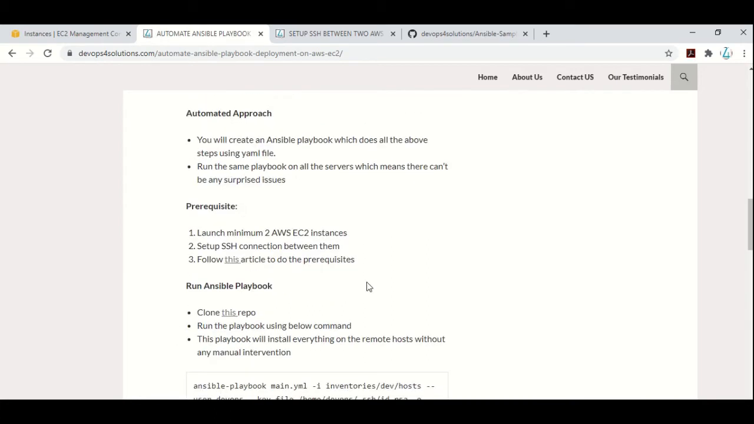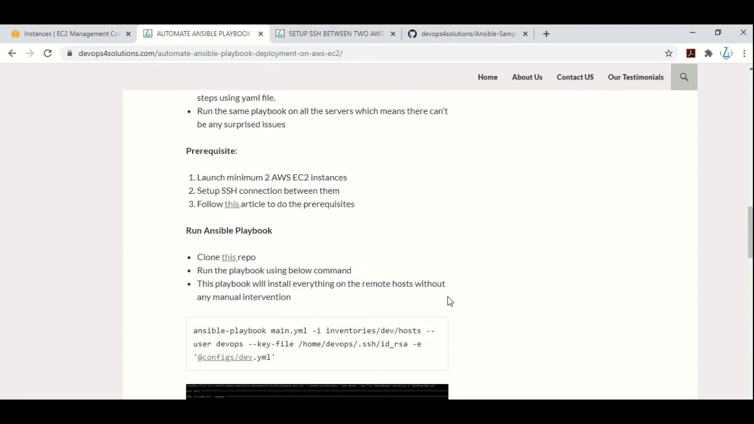So we'll see how we can do that. The prerequisite for this video is that you need two AWS EC2 instances, so that you can make one the Ansible master node. We'll set up the SSH connection, and you can follow this article for the prerequisite: how to launch AWS instances and how to set up the SSH connection between them.